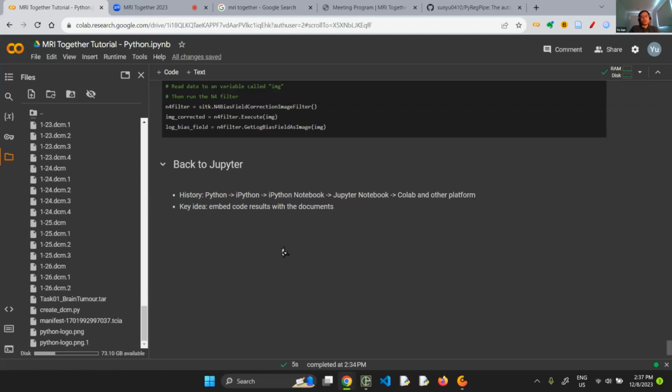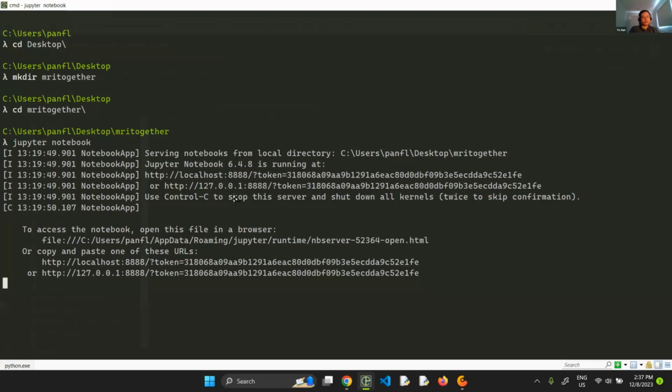And the history of this evolved from pure Python to IPython. At that time, there were other distributions that have the basic Python but add some scientific functions to that. So I can show you what IPython looks like.